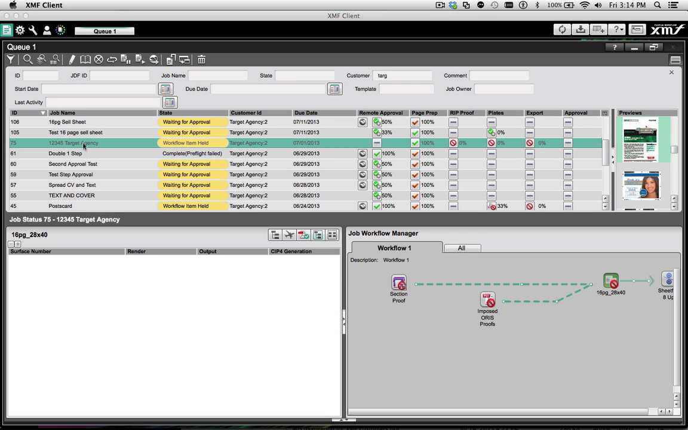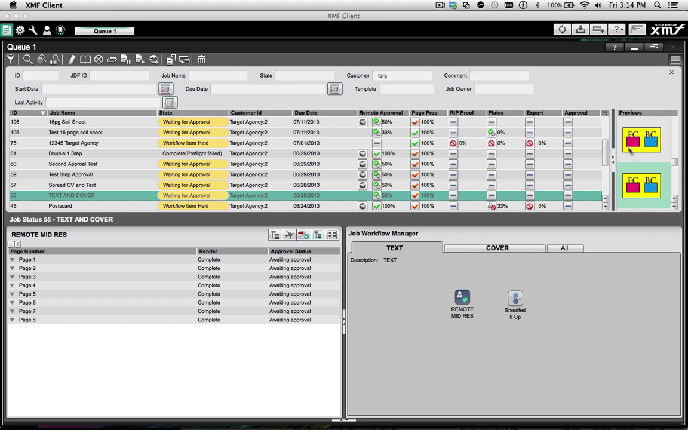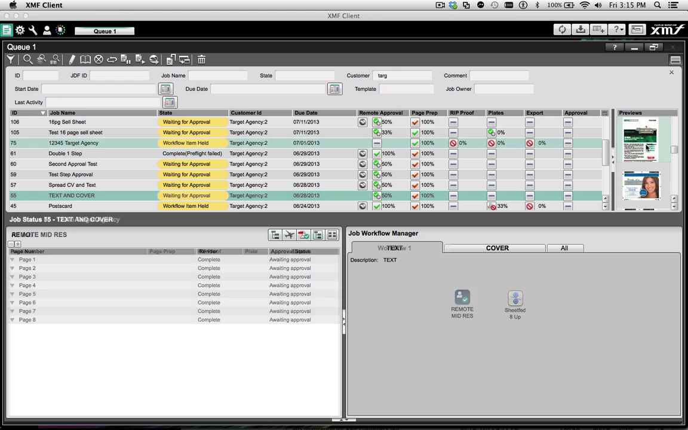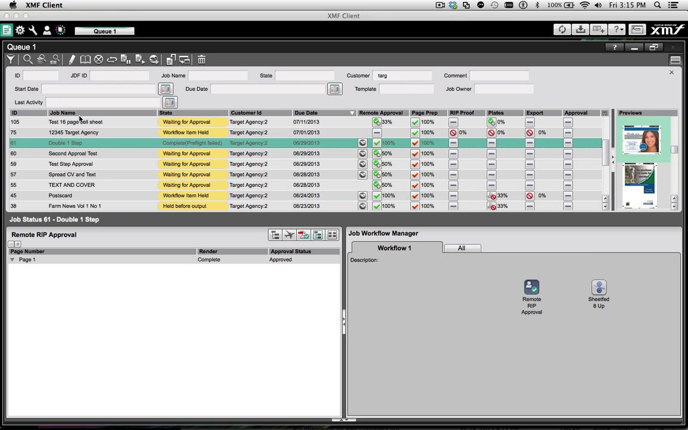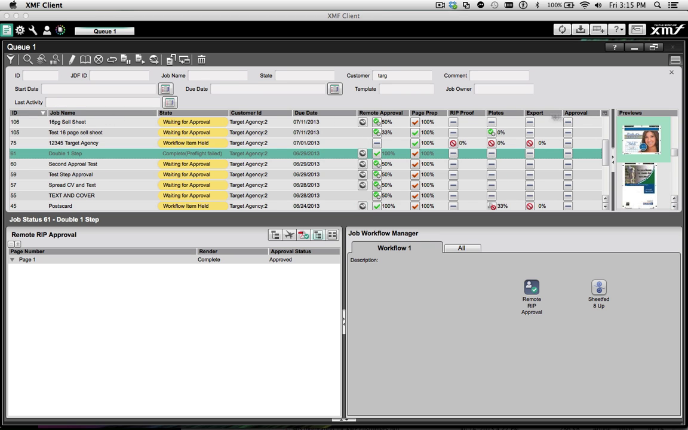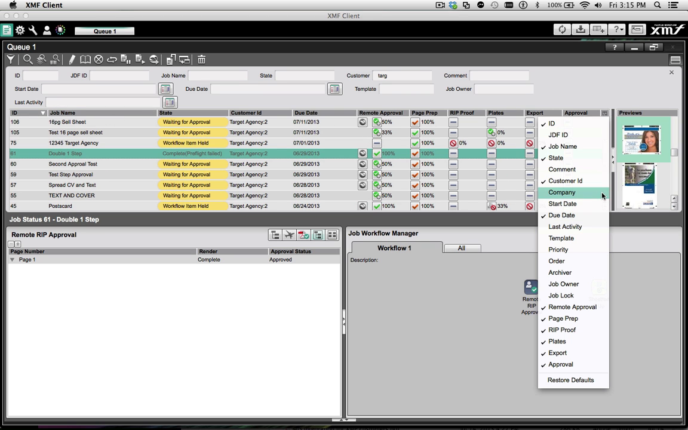The XMF desktop with its integrated Queue Manager is your portal into the XMF workflow to monitor, locate, and efficiently and seamlessly perform work on those XMF jobs.